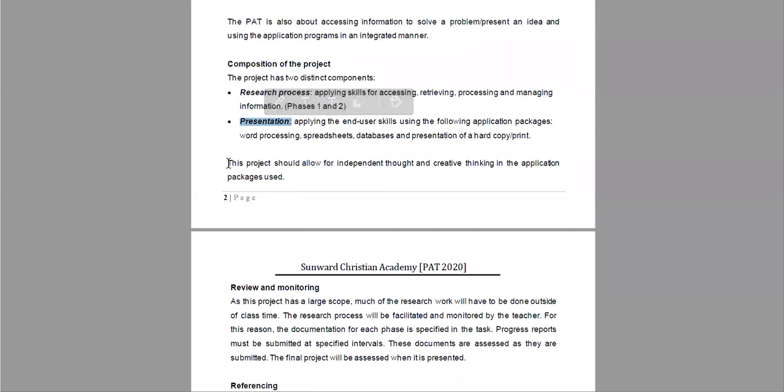Now, one important thing, this project should allow for independent thought and creative thinking in the application packages used. Okay, so yes, we have given you guys examples of another PAT task, which are great examples. However, that is not to say that is how it should look. You should do this however you want to do it. If you want to change this around, you change it around. However, certain aspects must remain the same.